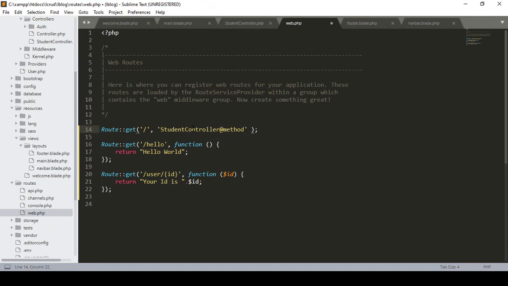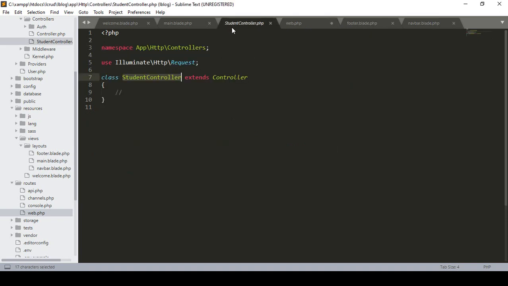And in this controller I have to create a method. I want to create a method named index, so here I define it as index. Now this method I have to create in our StudentController. In that position I create a public function, and here I define the index method.